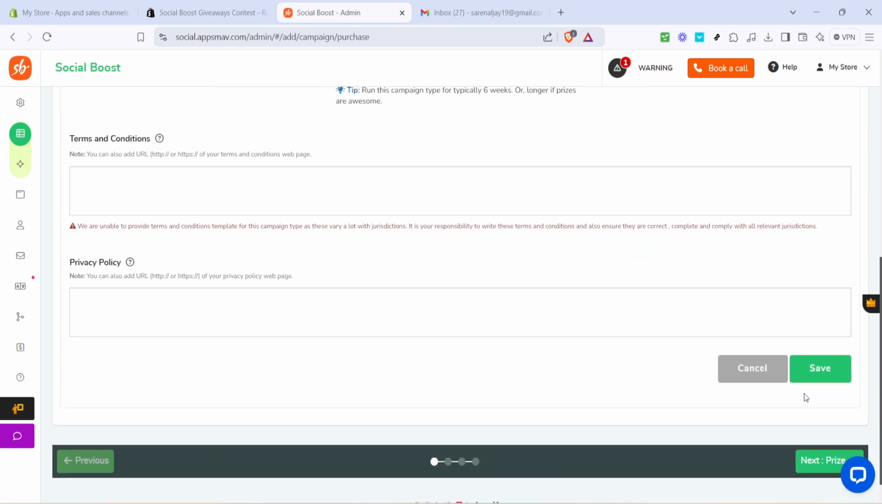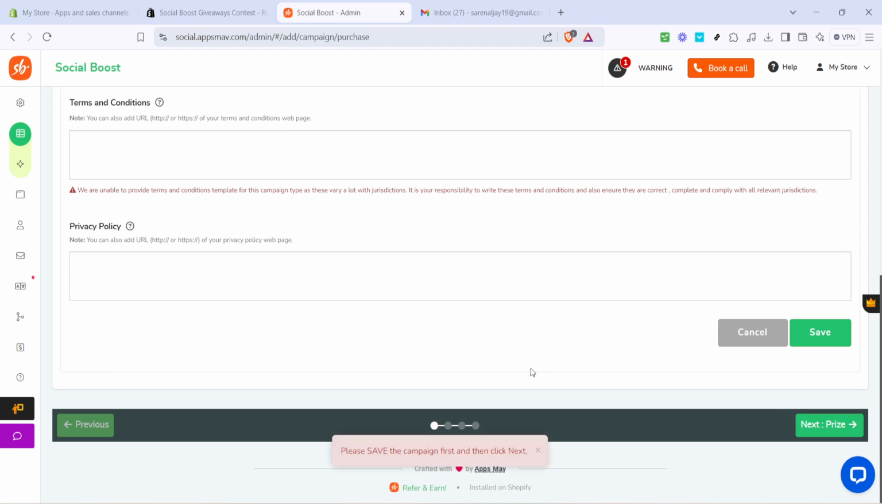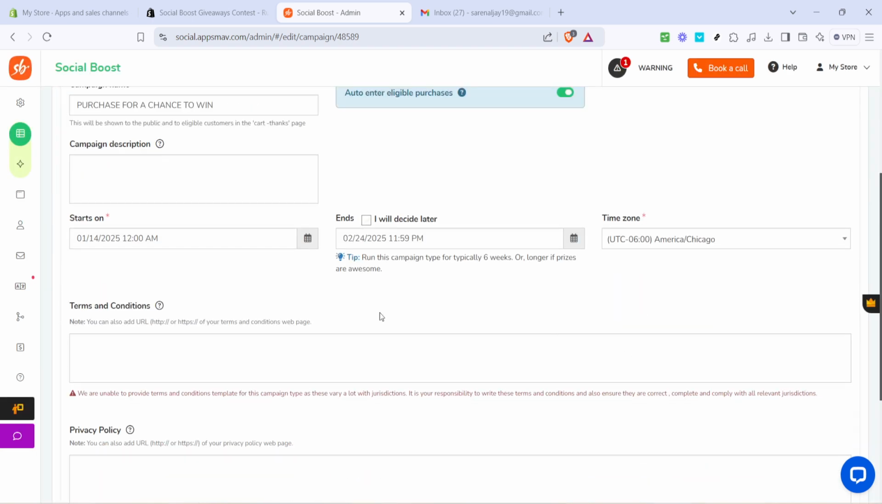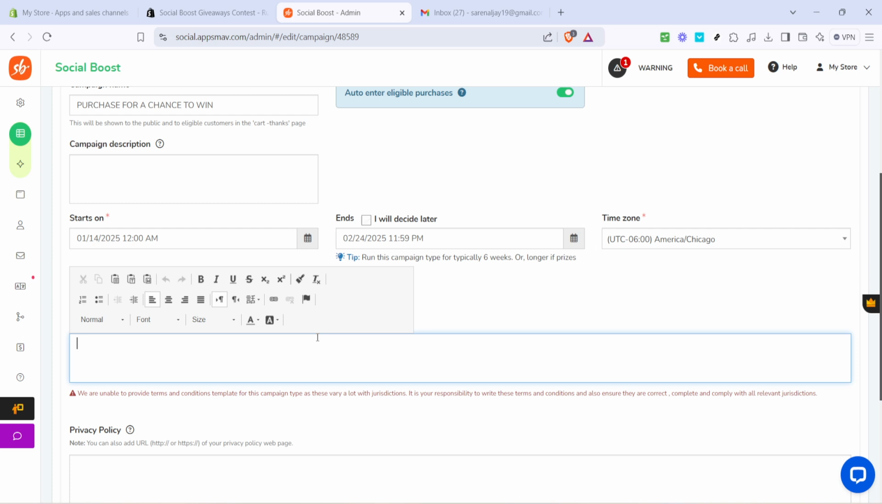Now let's move on to the prize section by clicking on Next Prize. You can add a prize here by clicking Add Prize. Name your prize and click on Type to specify what kind of prize it will be, whether a product, a discount, or something else. Add an enticing description to spark interest, and you can even upload an image of the prize. Don't forget to click Save to keep these details intact.